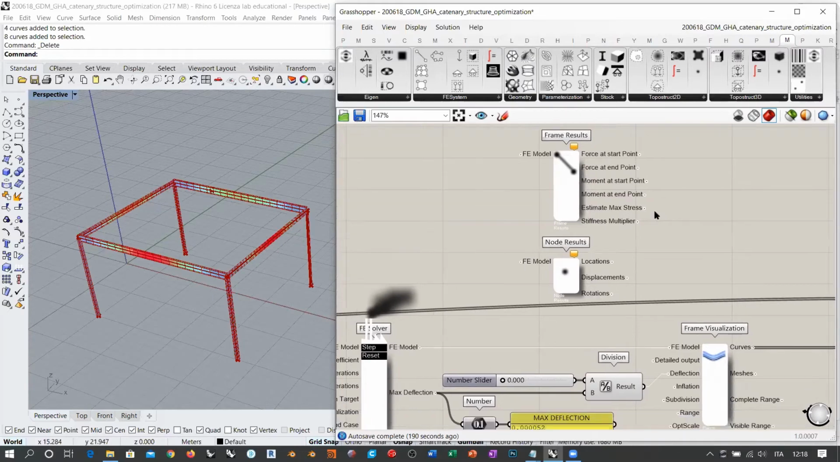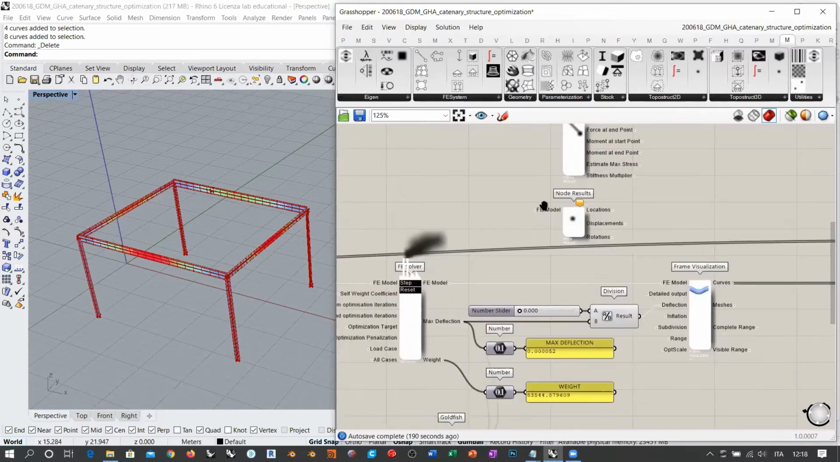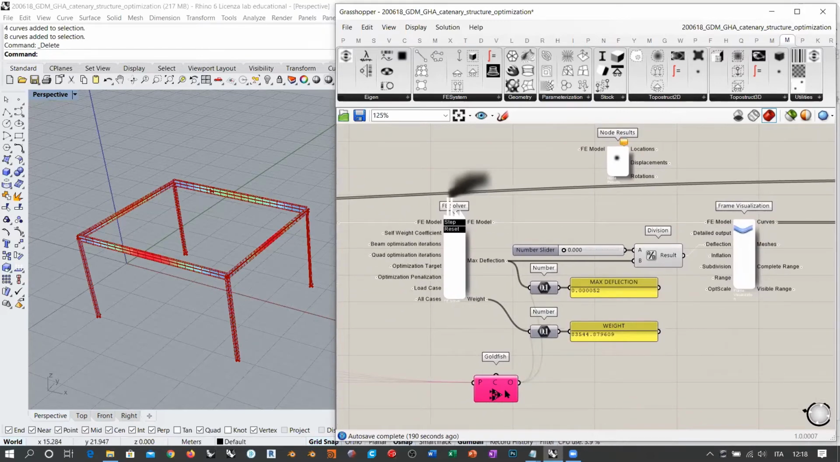If you want, of course, instead of trying to optimize these objectives here, which are somehow global objectives, right? They refer to the global structure, because it's maximum deflection, which is, even if it happens only in one point, we are taking into account the maximum deflection, which is the maximum deformation of the whole structure, not of one single element, okay? As well as the weight. This is the weight of the whole structure, okay? So all the elements together.